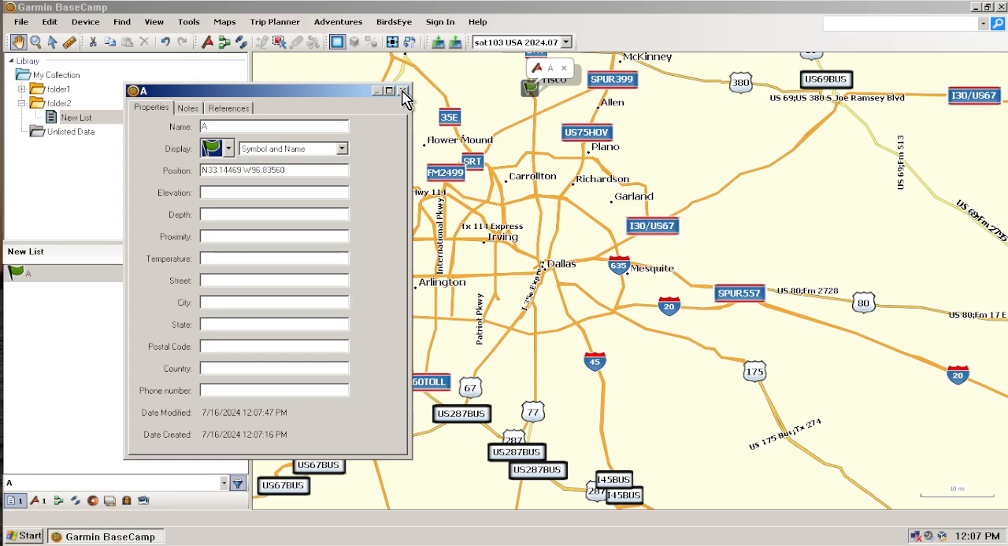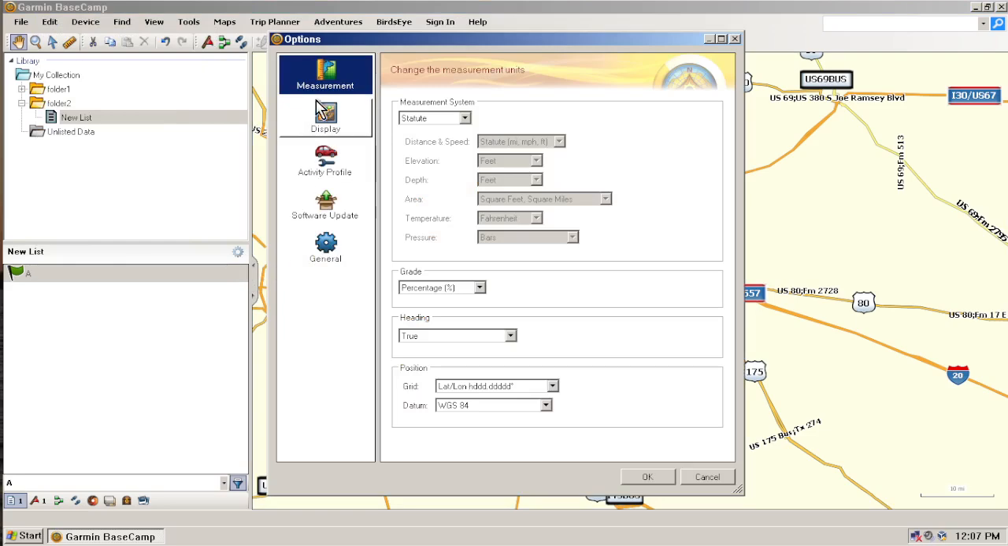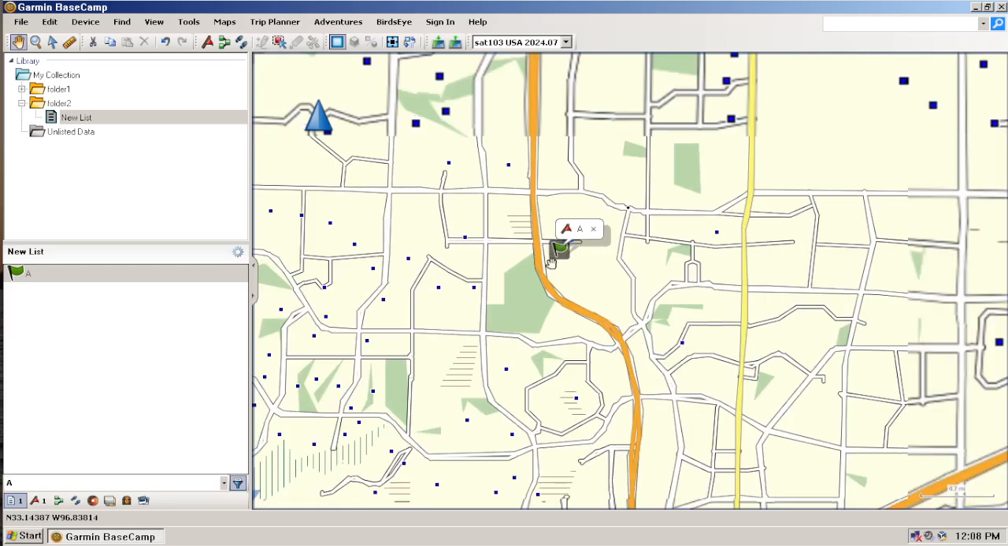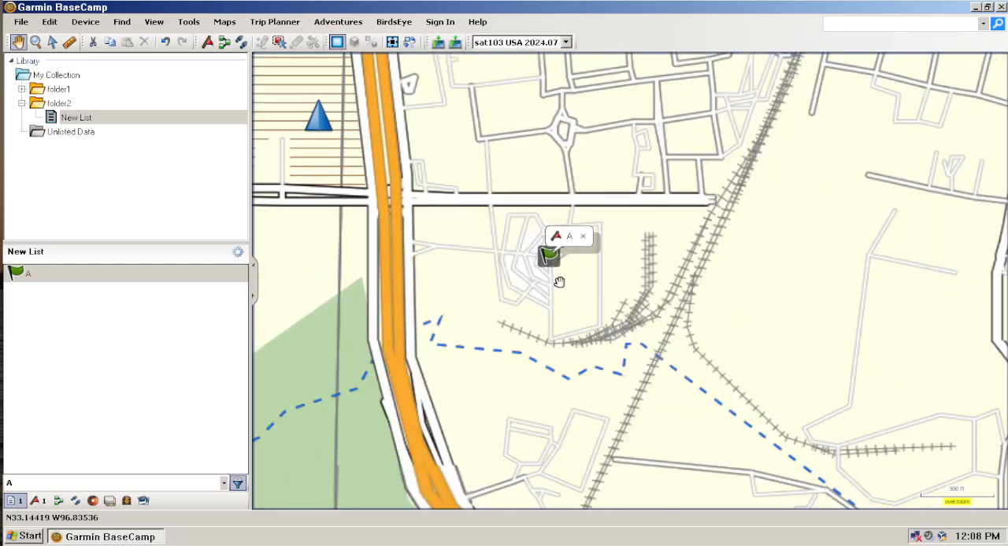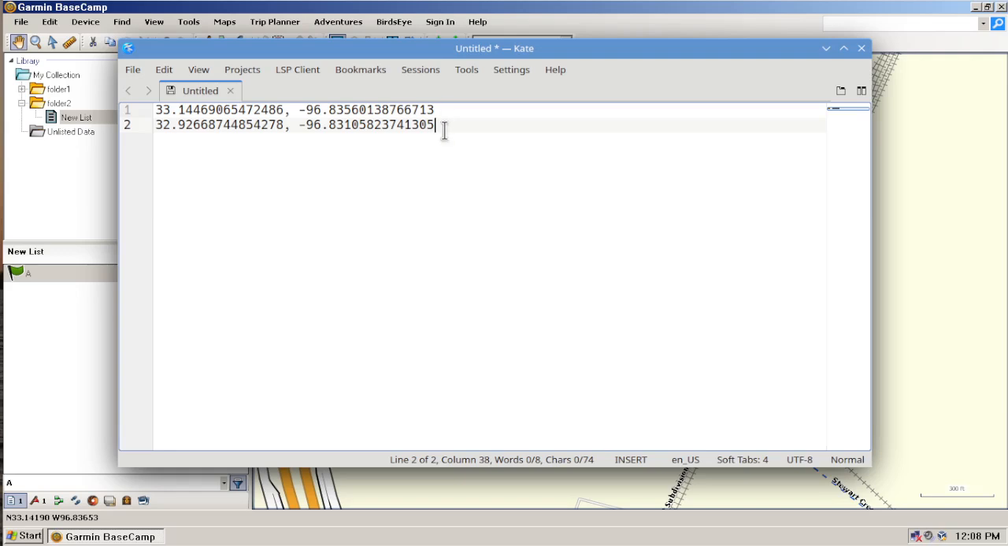Oh, and I should note, this one I do know where it is. Edit options, measurement, there it is. I have it as latitude, longitude, decimal degrees. There's a bunch to choose from, but I use decimal degrees. Lat, lon, HDDD, point, DDDD degrees. And there is my point. I am zooming in with my mouse wheel. That is waypoint A.